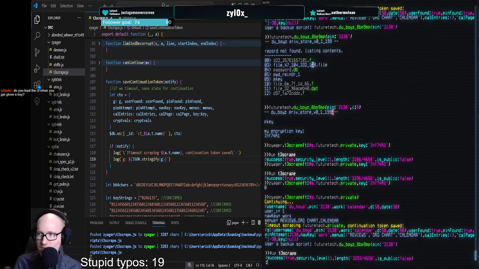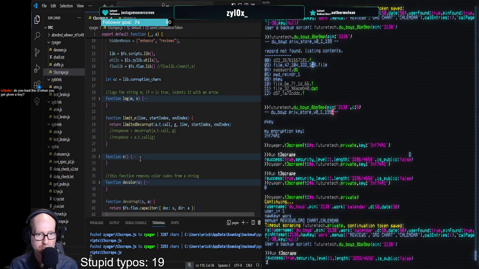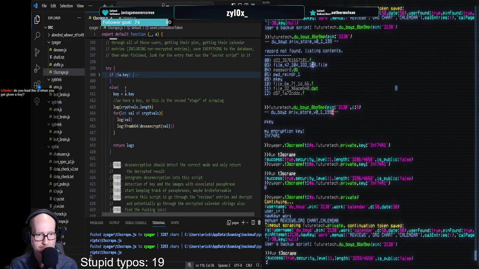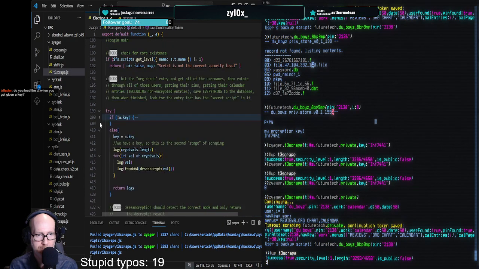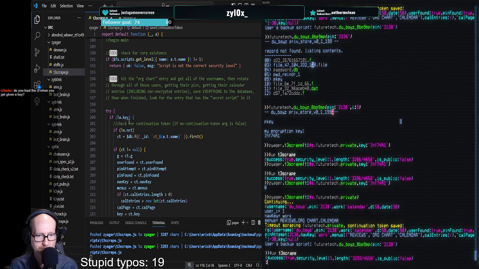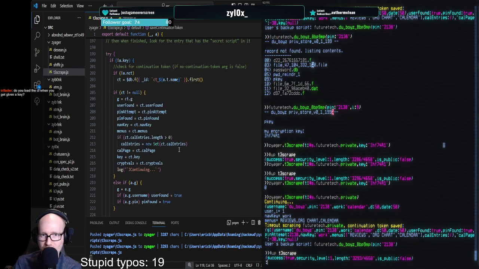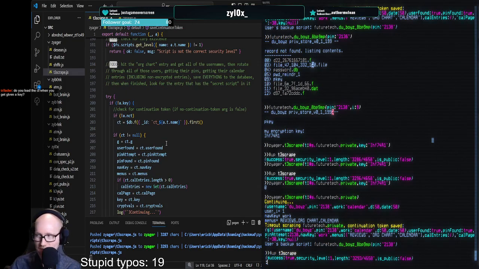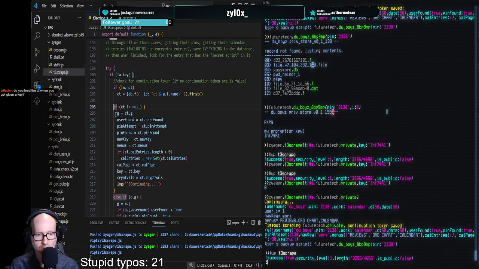Do I load the CT when I'm given a key? That's an interesting question too, actually. I think maybe that's part of the problem. No, I don't. So there were two things I was doing wrong, and I think that counts as two stupid typos.